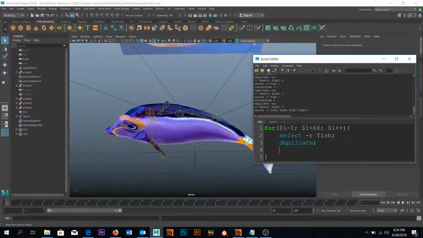Lastly, we want to play step button forward. Got that a little backwards. So, play button step forward. What this is going to do is loop through this 65 times. It's always going to select that fish, it's going to duplicate it, and then it's going to step forward by 1 frame and come back to frame 2. Reselect that fish, duplicate it, and then step forward to frame 3, and so on until we get to frame 65.